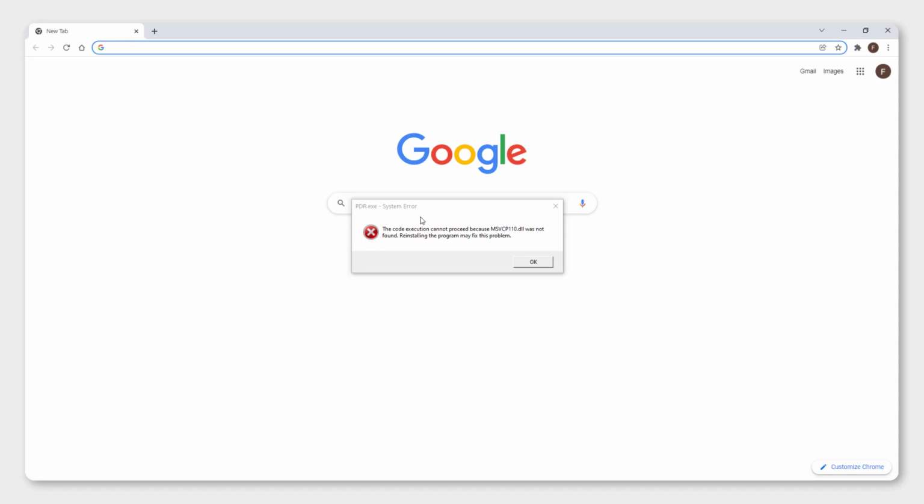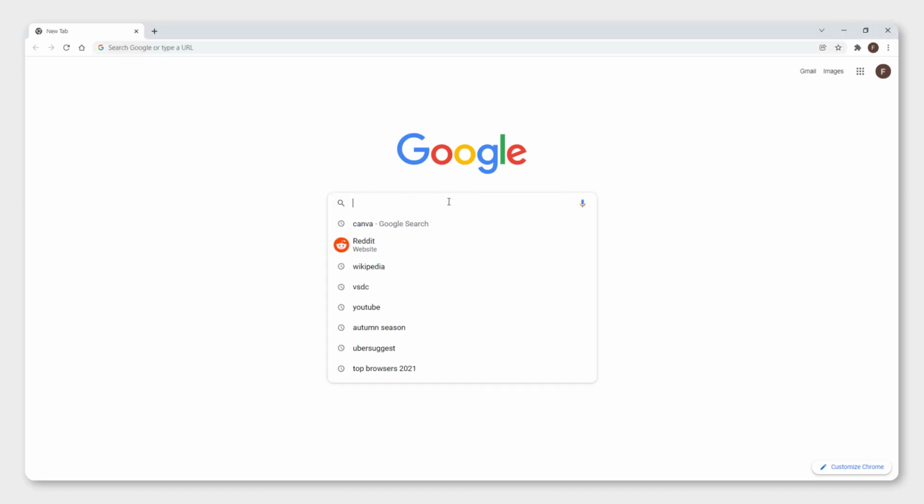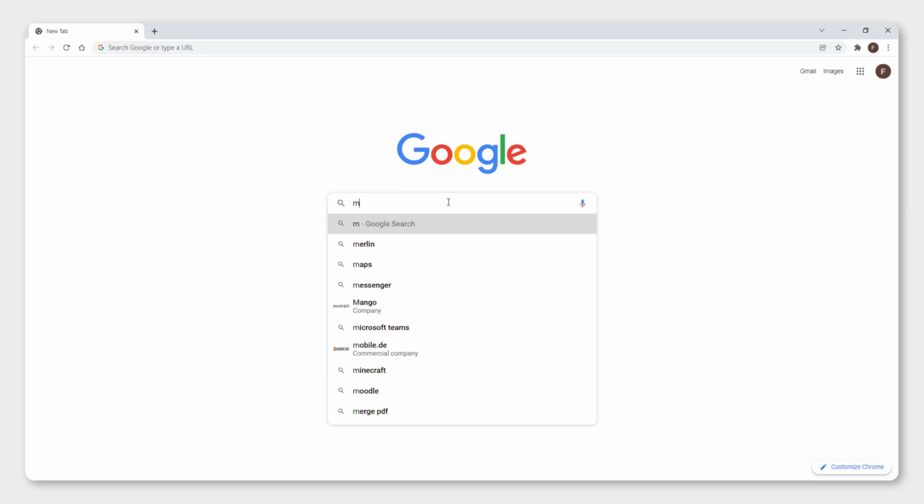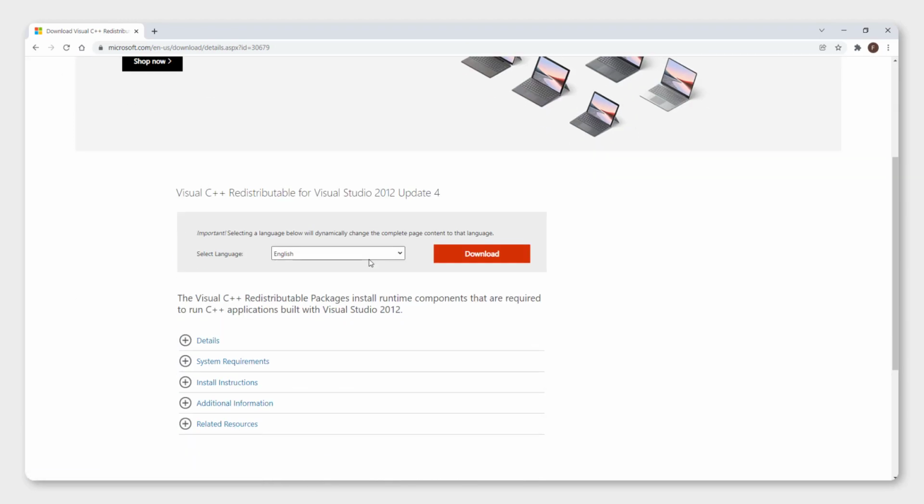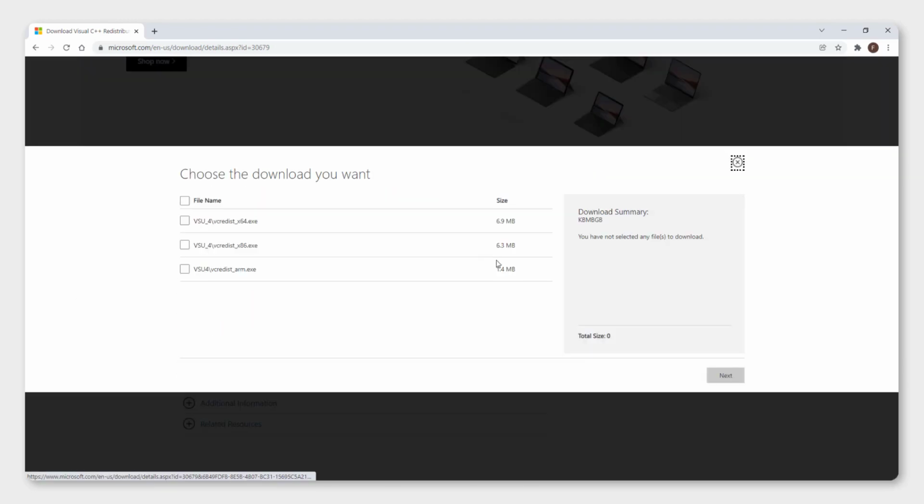If you got this error running your Cyberlink PowerDirector, this means that you need to install Microsoft Visual C++ 2012. Just go to the website, you have a link in the description, and click download.